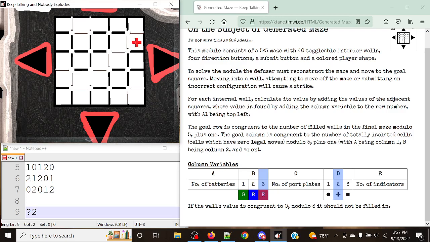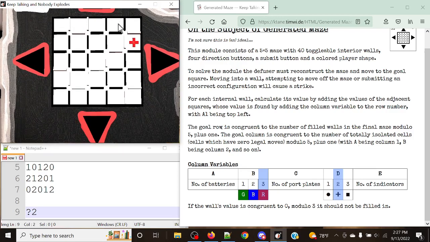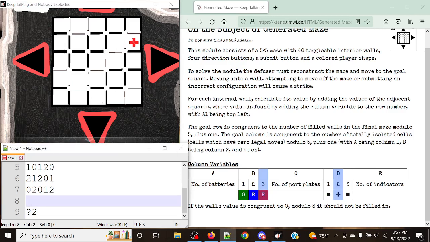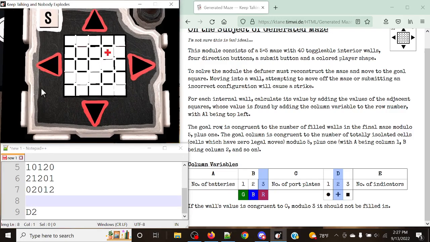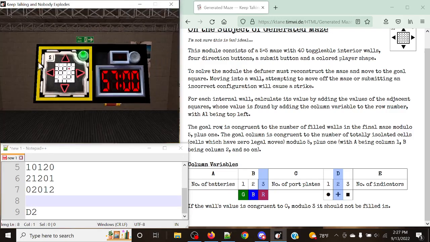So now, let's take a look at the totally isolated cells. We have 1, 2, 3, 4, 5, 6, 7, and 8. 8 modulo 5 is going to be equal to 3, plus 1 is going to be equal to 4, which in this case is going to be delta 2. Delta 2 is going to be our answer. We're going to simply move left 1 space, and just like that it is a solved module.